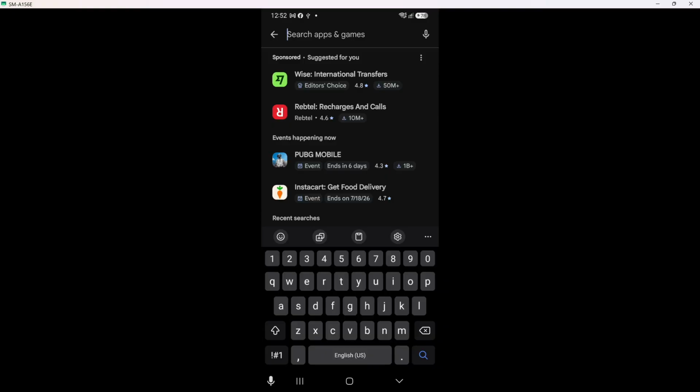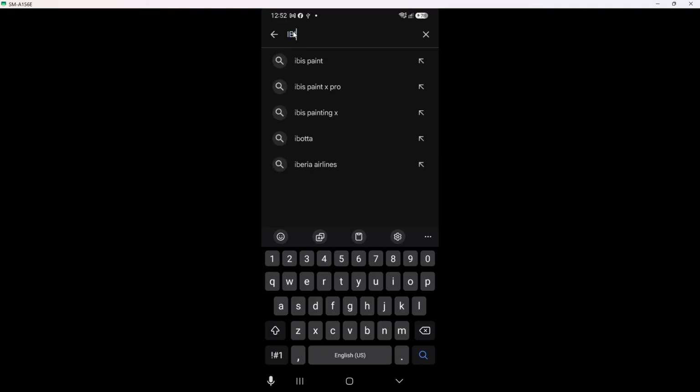Now, type Ibis Paint X into the search bar. Make sure to spell it correctly to ensure you find the right application. As you type, you may see suggestions appearing below the bar. These suggestions can help you find what you're looking for even faster.